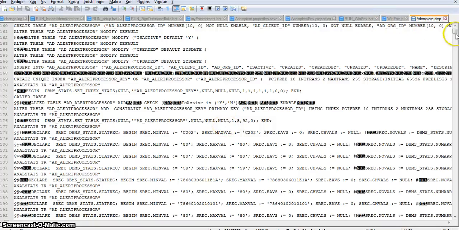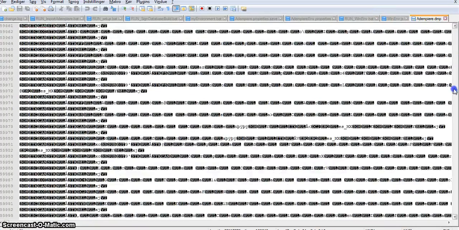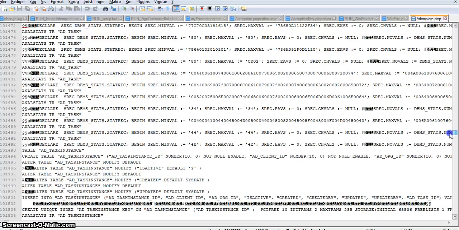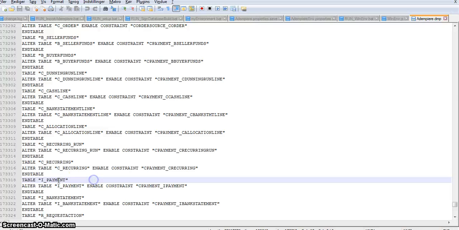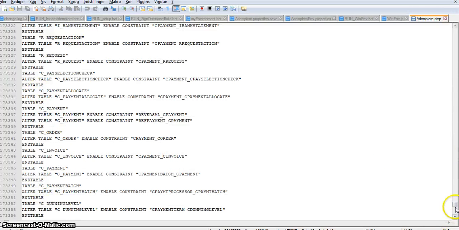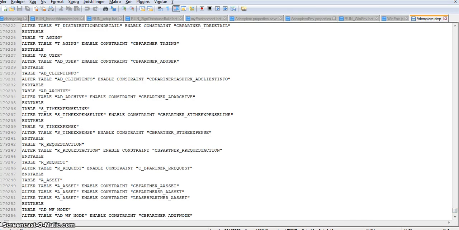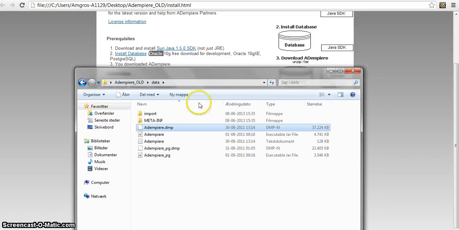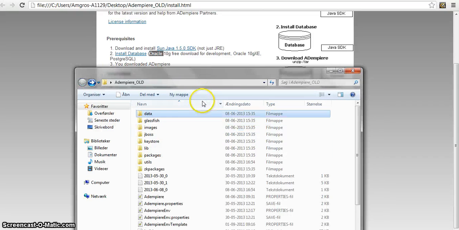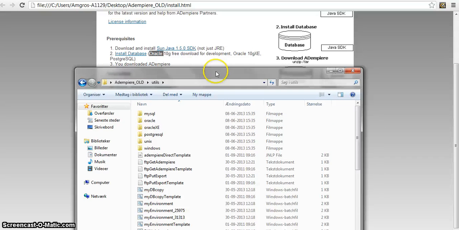As you can see, there's a huge amount of imports here. Table alter data, this and that, and it's huge. It's quite interesting to see what's happening there.